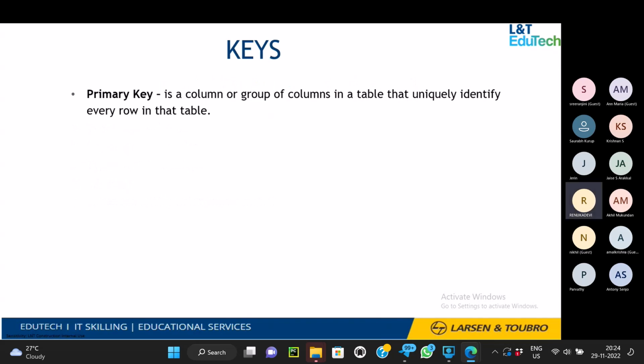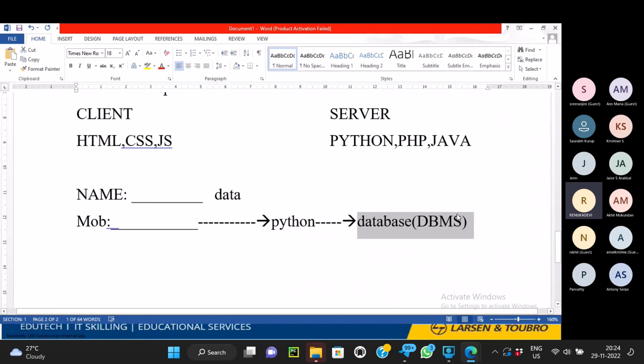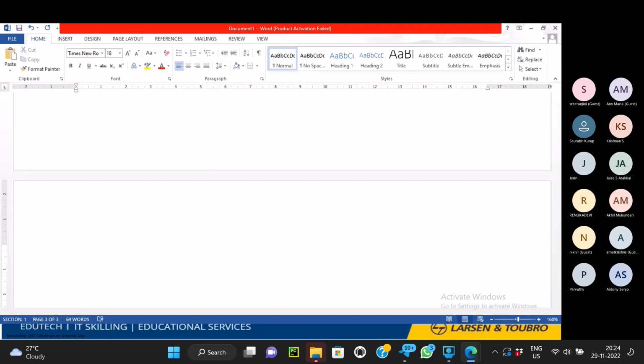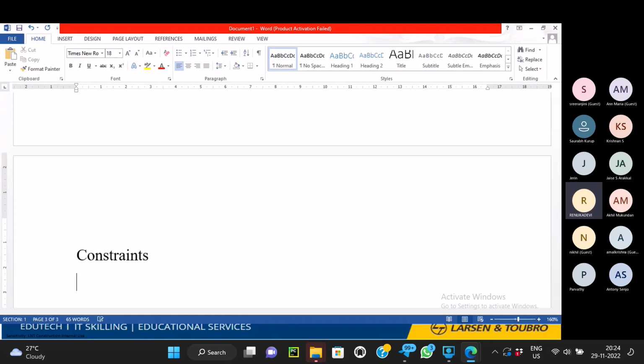Keys, you will be having primary key. Okay, so the major keys, or yes, constraints. We can go with constraints. Okay, so here you will be having certain constraints in DBMS.